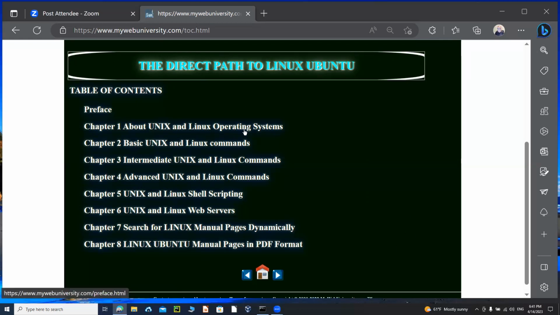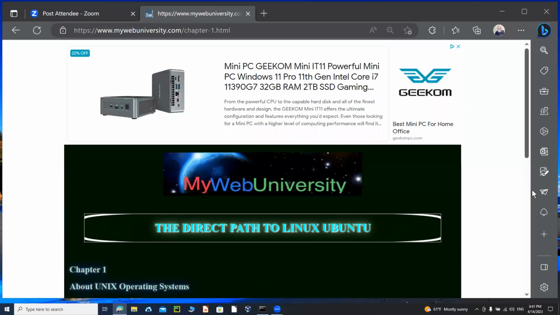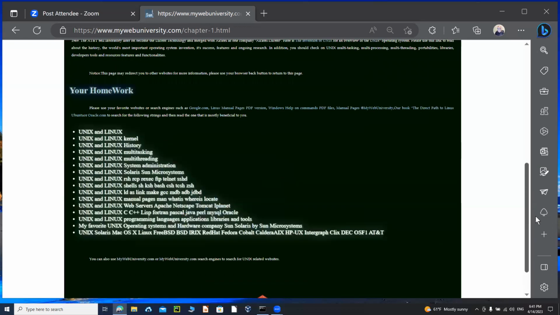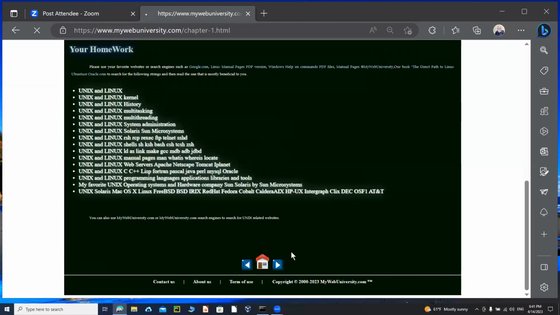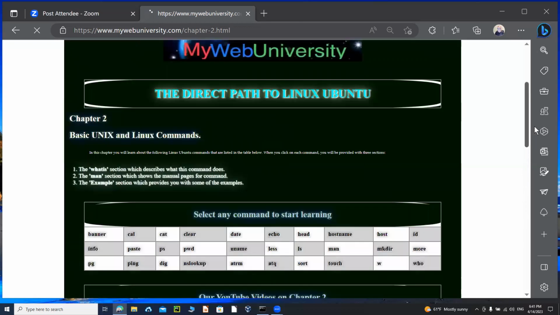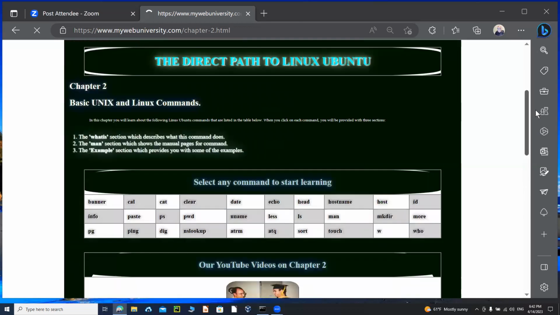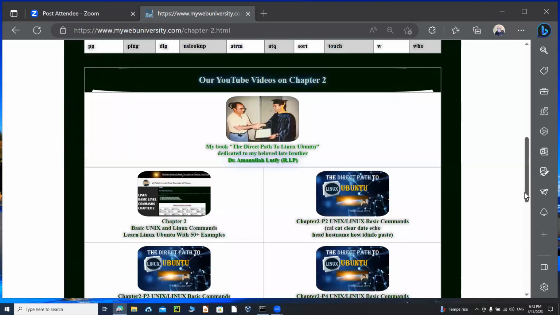In addition, if you go to the first chapter, I'm showing you some of the pages that you can start learning. If you go to the second one, right here, you can see on chapter 2, I'm showing you about 33 commands of Linux on Ubuntu server.